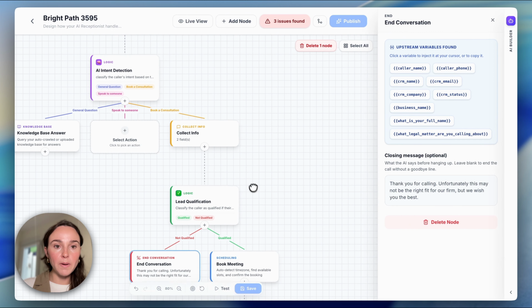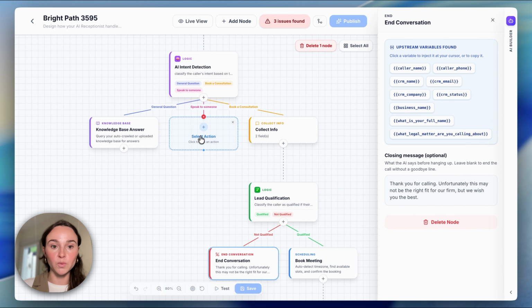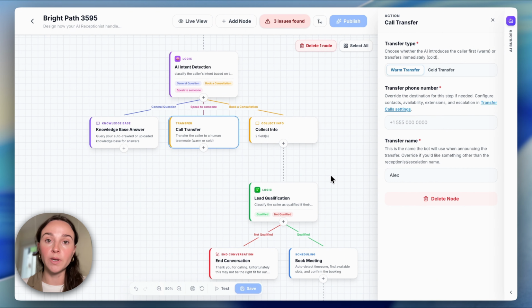And now let's go back up to the last branch, which was speak to someone. So I'm going to add a call transfer node to route them straight to a human agent. Here you can decide whether you want it to be a warm transfer or a cold transfer. A warm transfer lets the human agent know what the call is about, and that way they have context before they pick up the call and help the caller. And then you have to put your transfer phone number and the transfer name, the name of the agent who's most likely going to pick up the call.